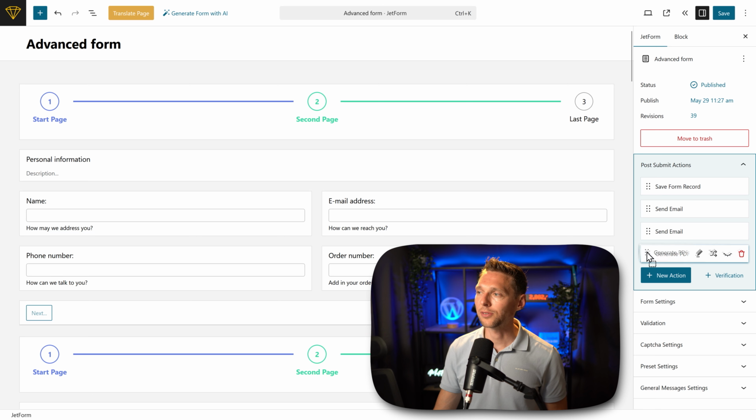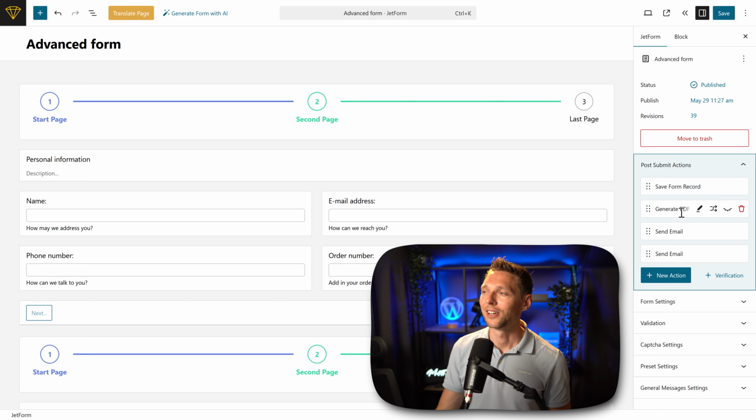Great. Make sure that the generate PDF is just after save form record, or else the email will be first sent out and then the PDF generated. And that's not very logical.